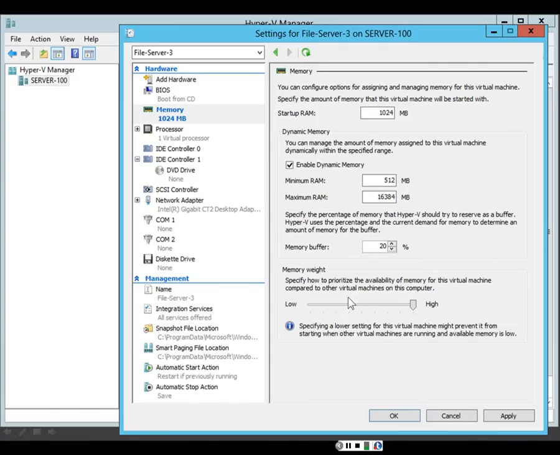This would only make a difference if I'm short on RAM on the physical machine and I have more virtual machines than I have RAM. So if I give this virtual machine a higher priority and another virtual machine I've assigned a lower priority, then the virtual machine with a higher priority will get the RAM first, and the virtual machine with a lower priority will get the RAM second. And if there is not enough RAM to go around, then the virtual machine with a lower priority is not going to be able to start up. I will leave this set at medium.